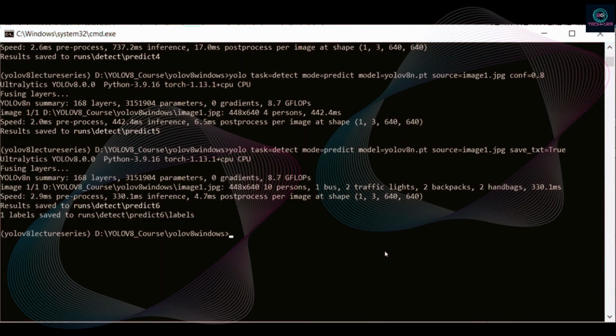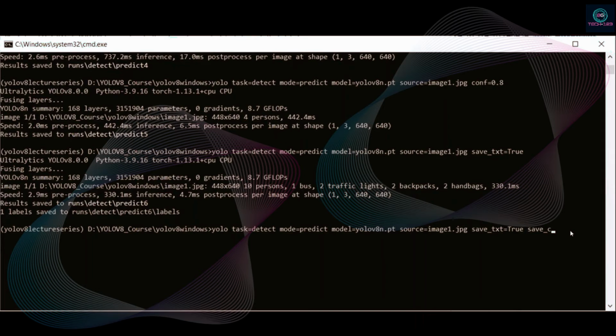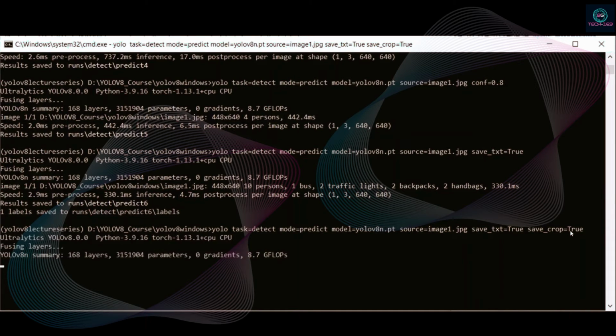So now let's see further new things. If we want to crop all the detected objects, for example, we have detected 5 persons in the image and I want to crop all the detected persons, we can do this by just writing save dash crop is equal to true. This will save all the detected objects in the image separately. Let's see what results we get. Then I will show you the results as well.